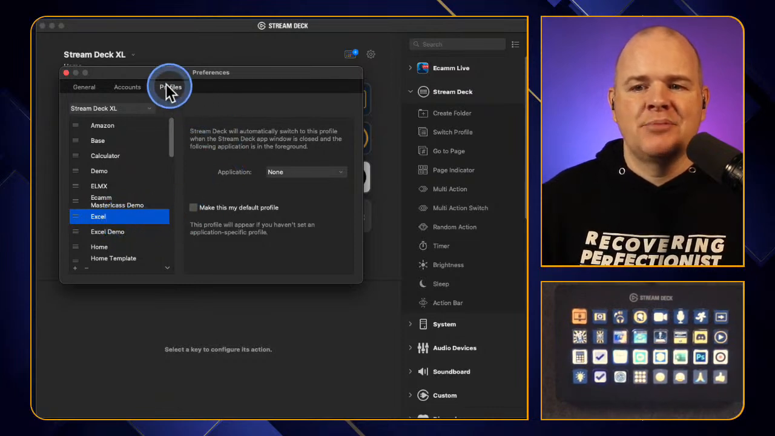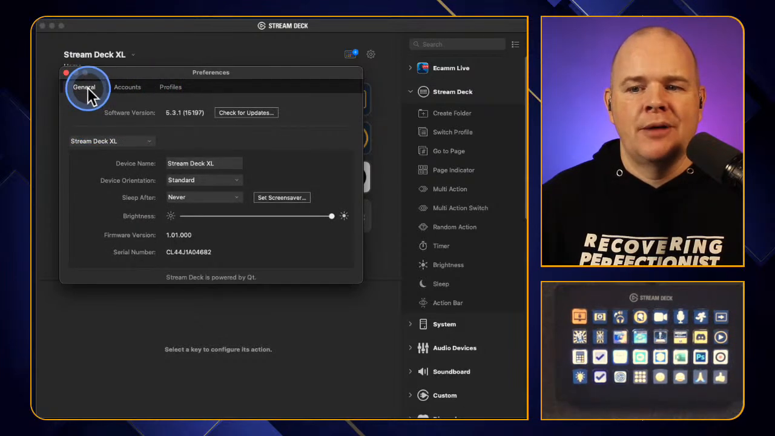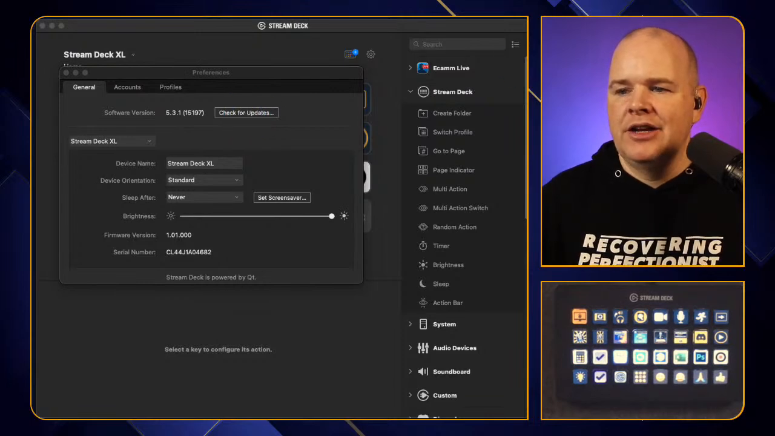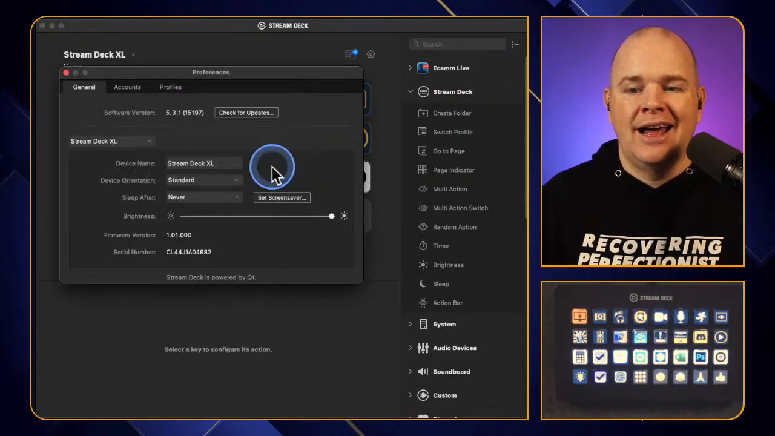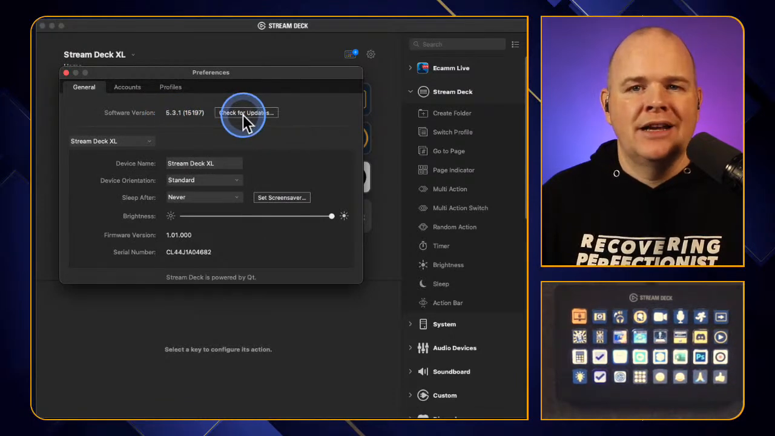Whilst we are in the preferences, we've kind of looked at accounts and profiles. We should probably also look at the other tab in here, which is this general tab. This is where you're going to see the software version. Check for updates. You can always do that. There will be intermittent updates come, and then it'll tell you whether you've got the latest version or not. At the time of recording, we're on 5.3.1. So you can come in here and check for updates.